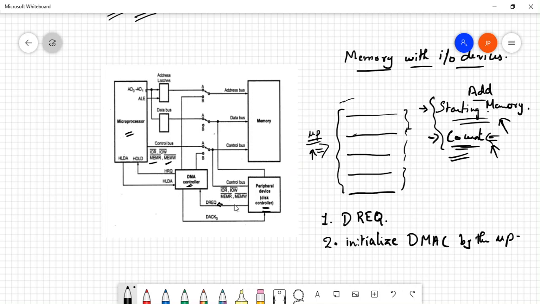Once these two pieces of information come into the DMA controller, the DMA controller will request the system bus. It gives the request to the microprocessor. Once the DMA is initialized, it will give the request to the microprocessor using the HRQ line. This is the HRQ pin. It goes into the hold pin of the microprocessor, so it gives a request signal requesting the microprocessor to release the system bus.